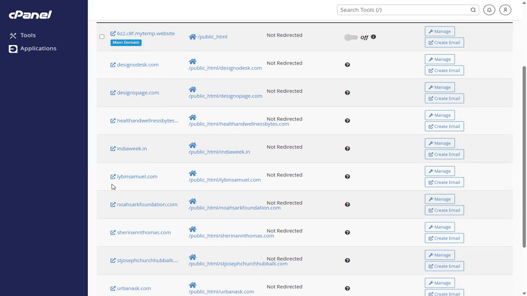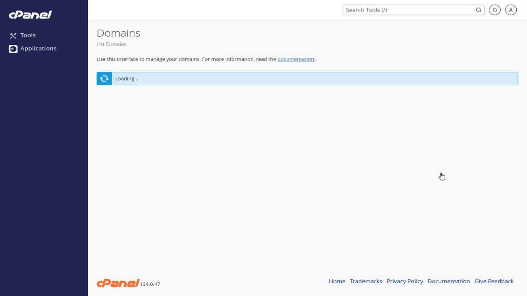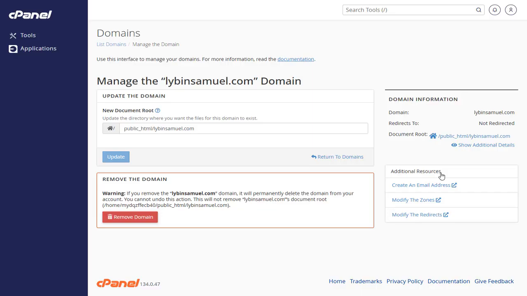In this example, I'm going to remove this domain, so we will need to click the Manage button in the same row as the website domain. And in this page, we need to click the Remove Domain button.